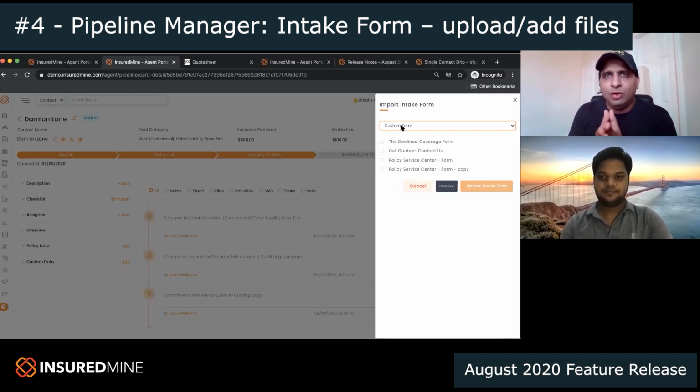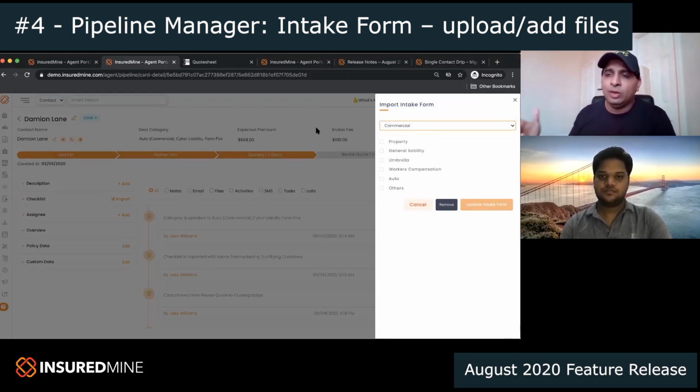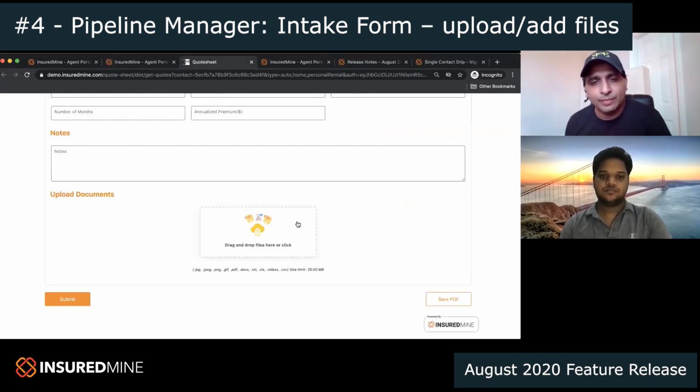So that's why several of you have chosen to continue using the current forms, which is in the personal, commercial, or other intake forms. And we have enhanced capability in that as well now in terms of adding files. All right.